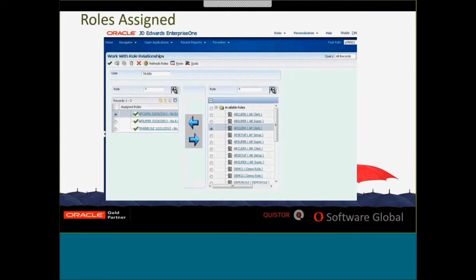In this particular example, we're just looking at roles that have been assigned here. We've got AP Clerk, AP Super, and Train role.